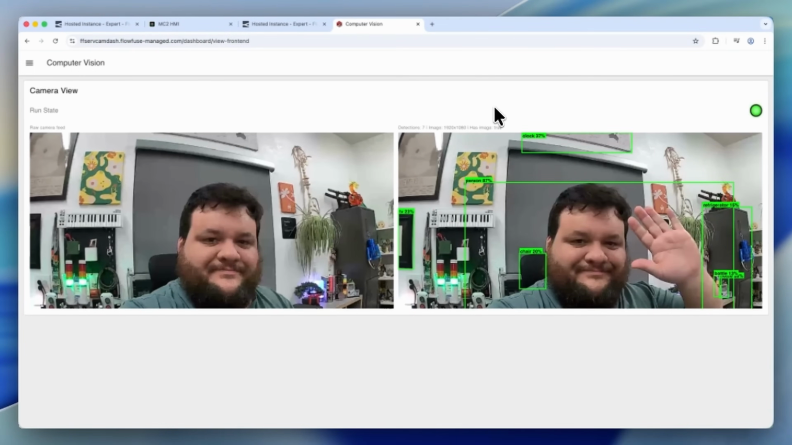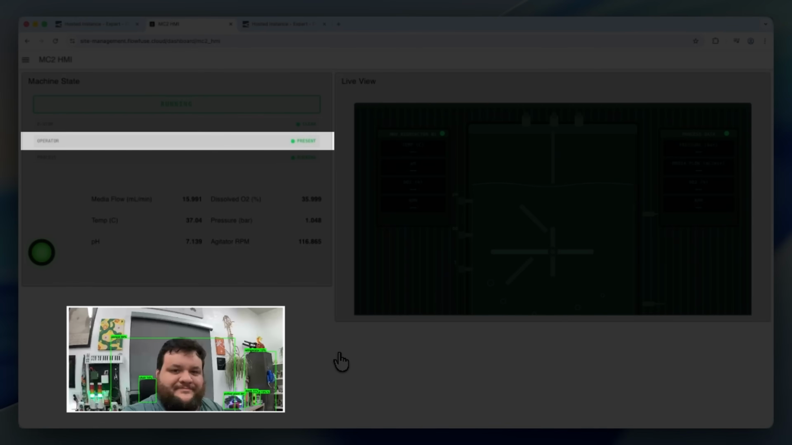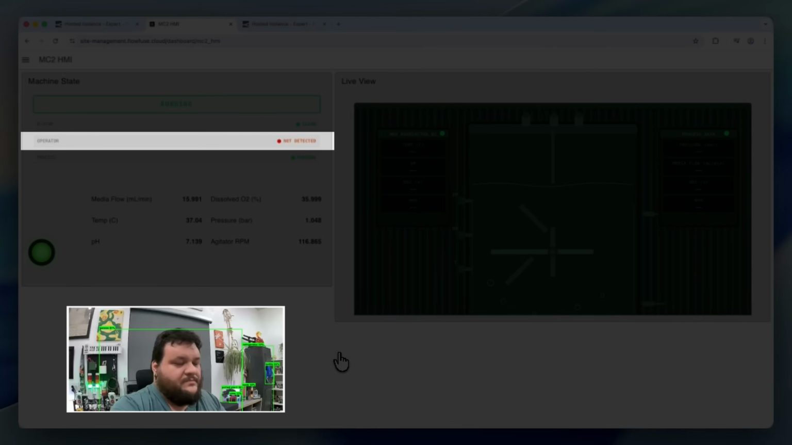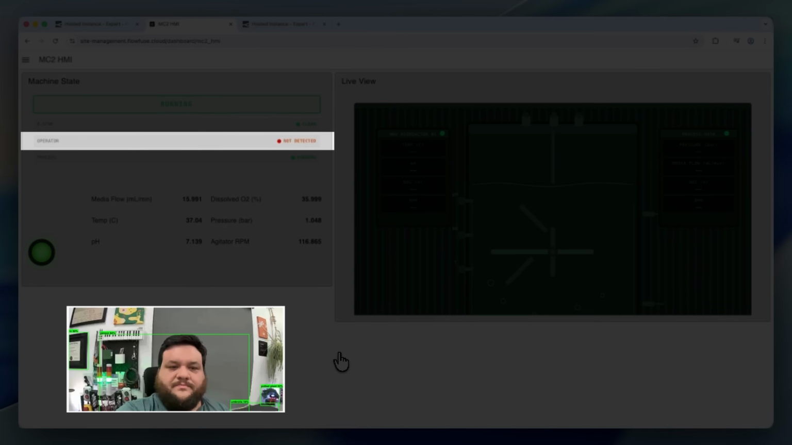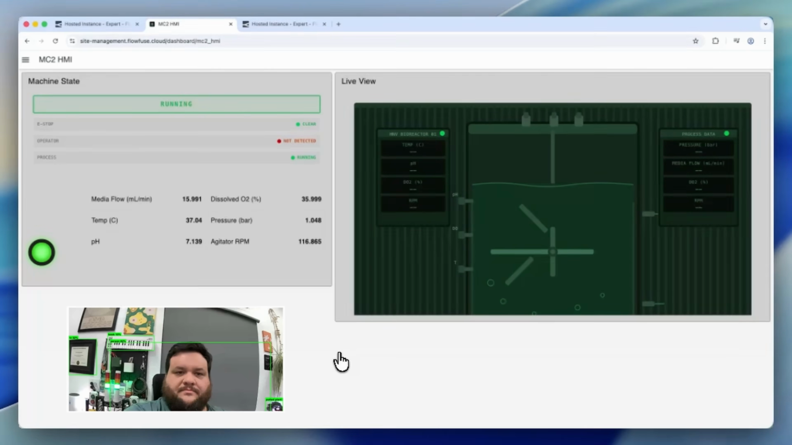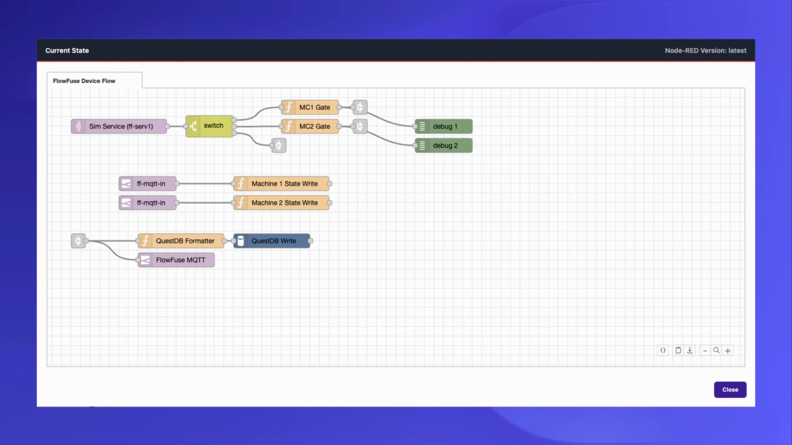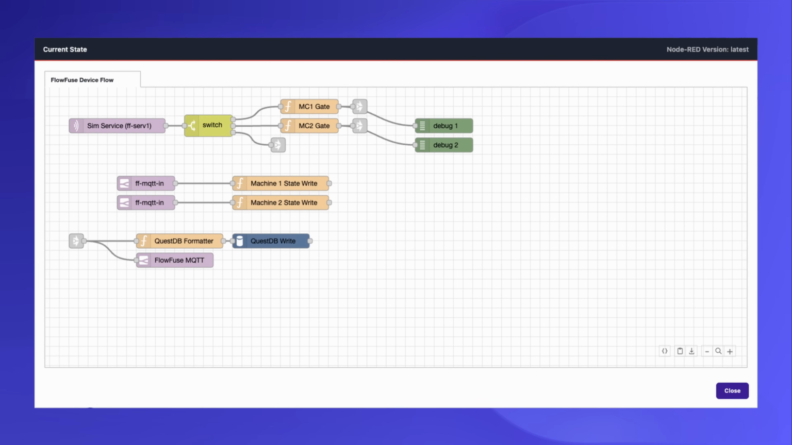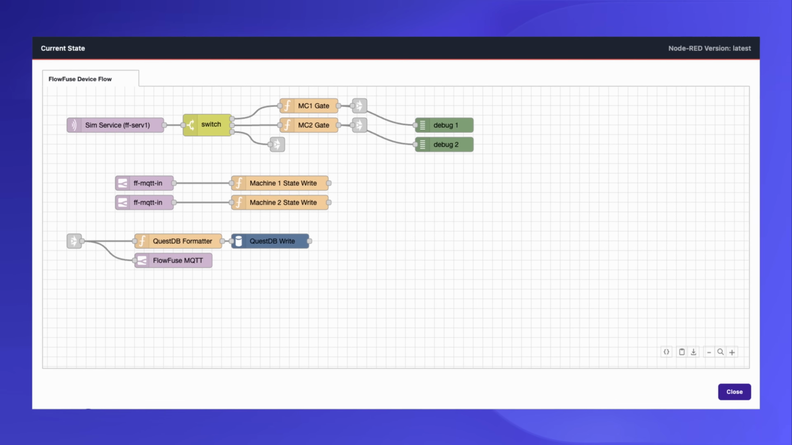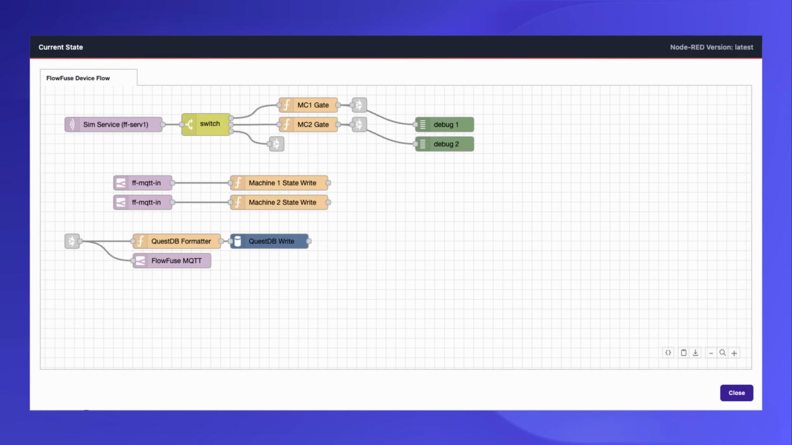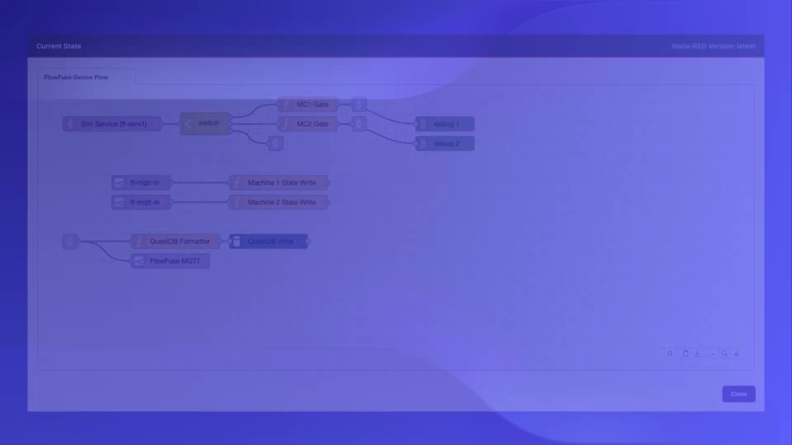Now the object detection flow that's going on here pushes back to MQTT, which allows us a portability of state across not just this HMI, but across the entire system. This allows us to do a lot of things, everything from accountability to historical tracking, and it's a really cool demonstration of the sort of computer vision that you can deploy on Flowfuse in just a couple nodes.